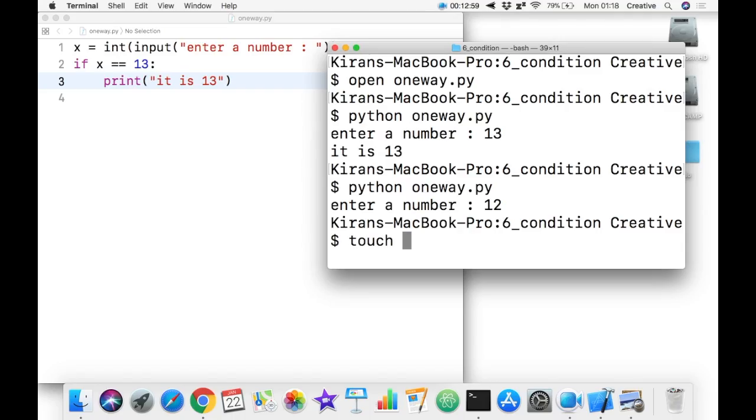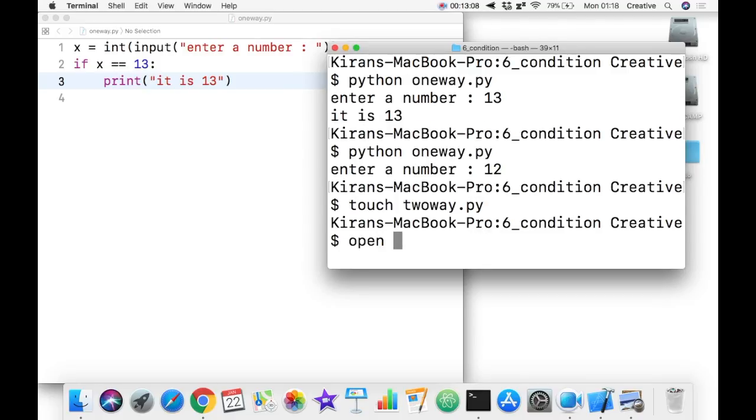Now I'm going to create a file called twoway.py, and then I'm going to open that file.